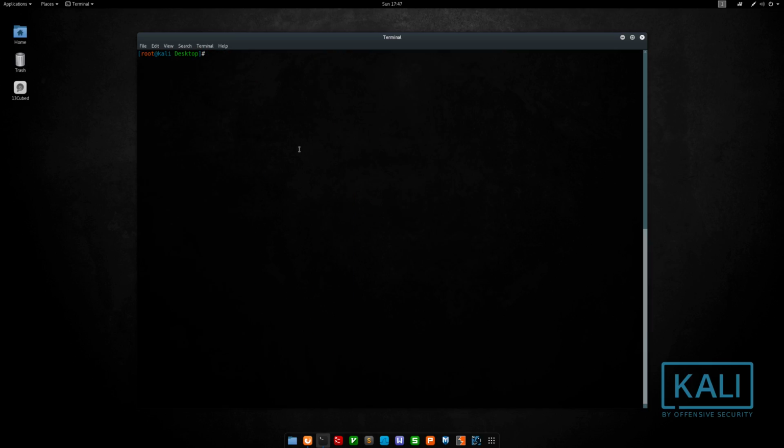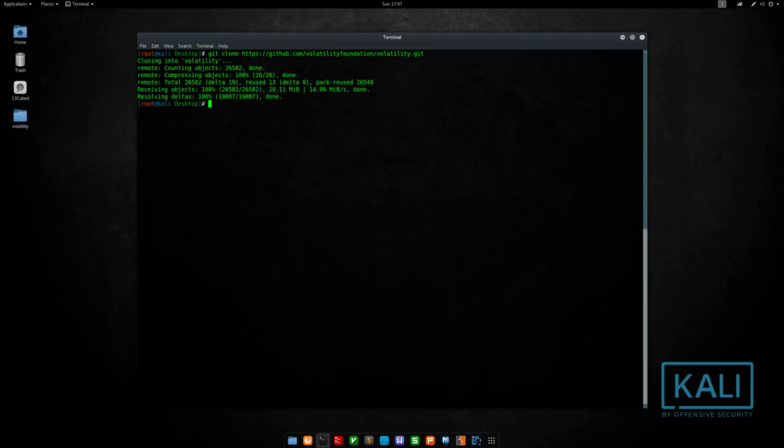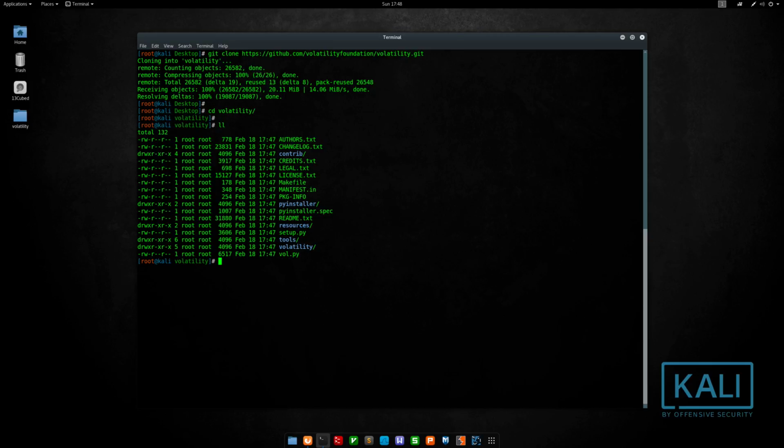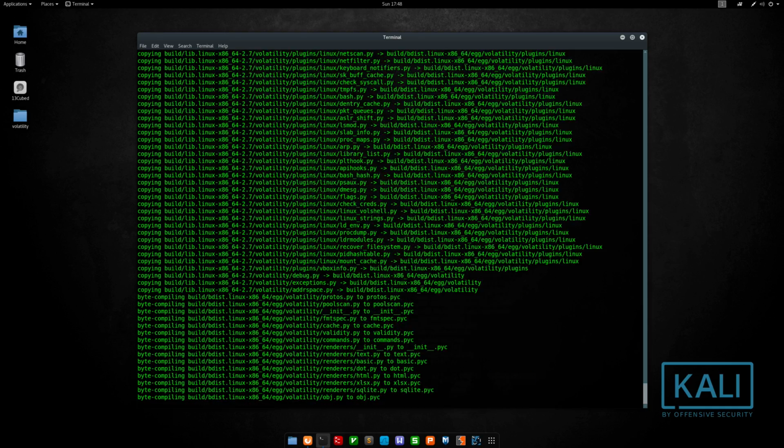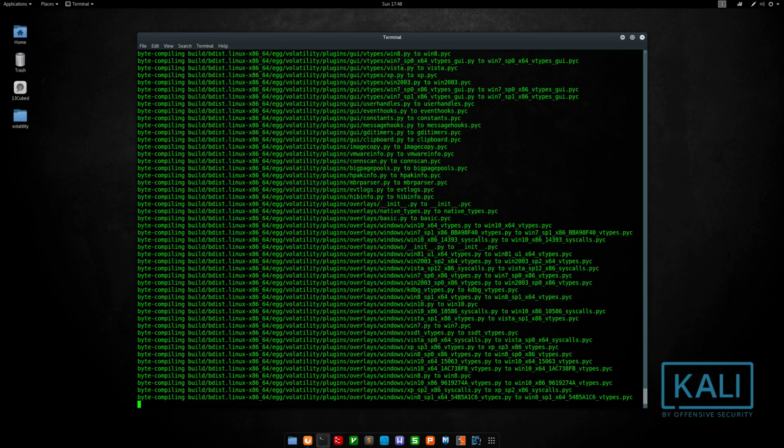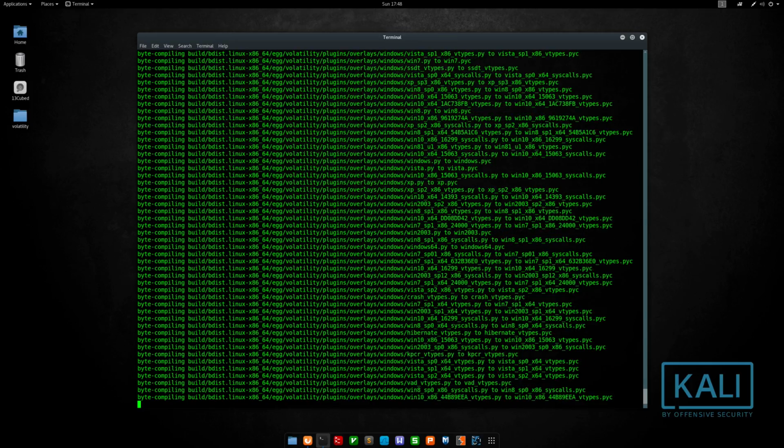So let's go ahead and clear this, and we'll do a git clone. And now on my desktop, you'll notice the Volatility folder. And inside of it, we see a setup.py. So let's go ahead and change that so that we can execute it. And we'll run setup.py. In this case, we're going to use the install parameter to actually go ahead and install Volatility. We'll give it a few seconds and let it do its thing.